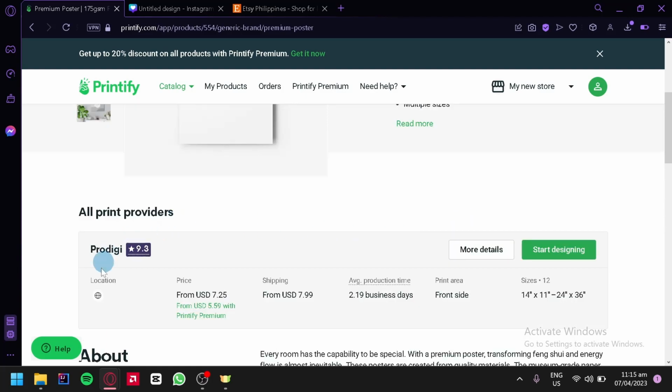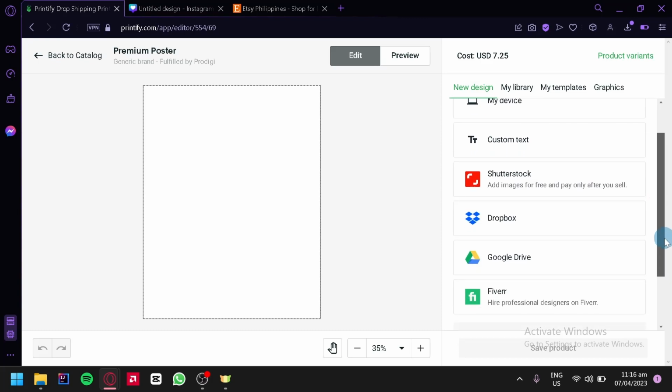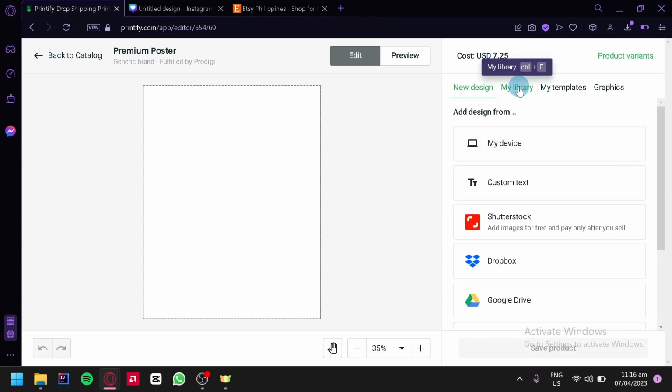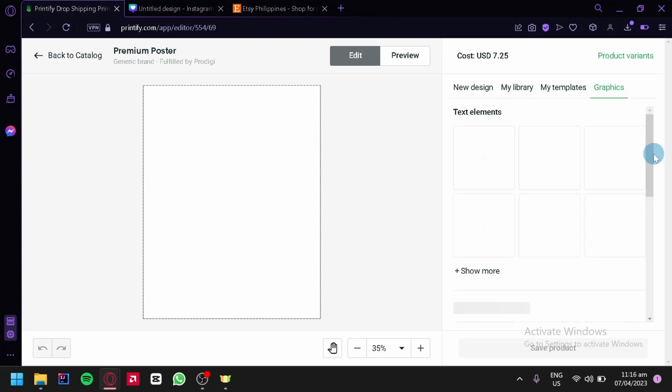Now what we're going to do next is we're going to look for the print provider section over here and click on start designing. Now this will redirect us to the editing page of Printify. This is where we will be able to add in our artwork. As you can see here on the right side, we have new design. This is where we can add our designs through My Device, Custom Text, Shutterstock, Dropbox, Google Drive, and Fiverr. We can also see here on My Library, these are our previously uploaded images from previously created designs. We can also click on My Templates and Graphics over here.